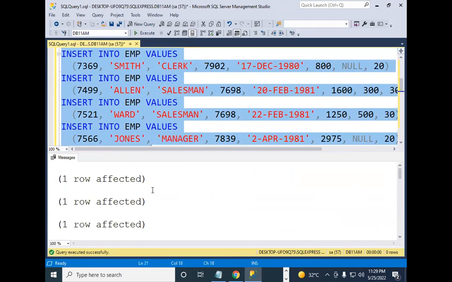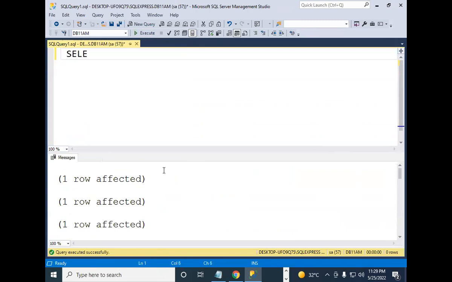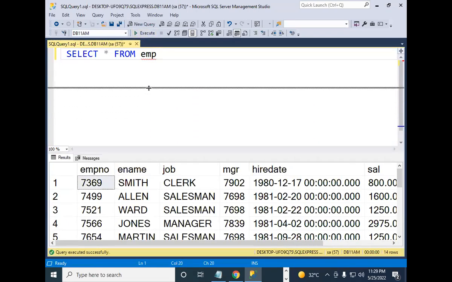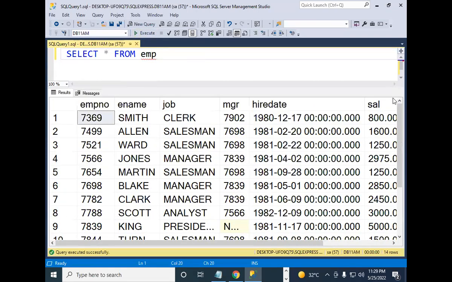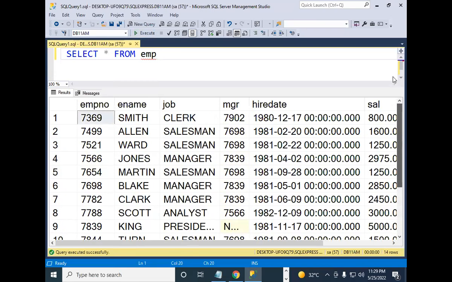How many records inserted? 14 records. Now see the table. Select star from EMP. You see this table. So the table is created. How many rows? 14 rows.